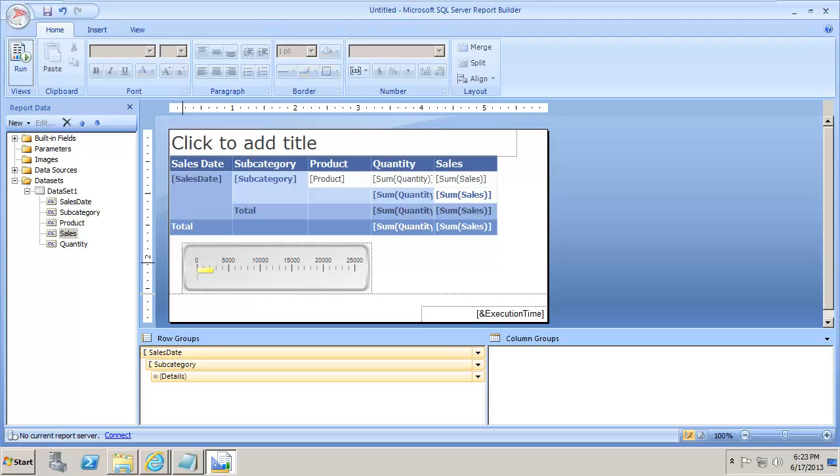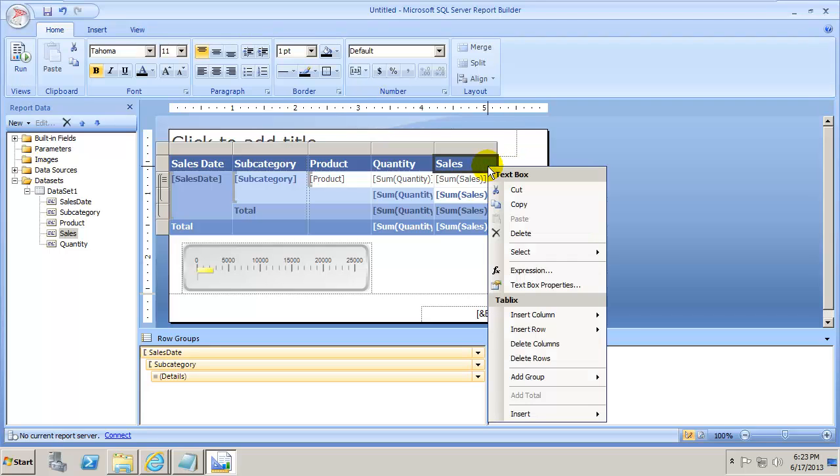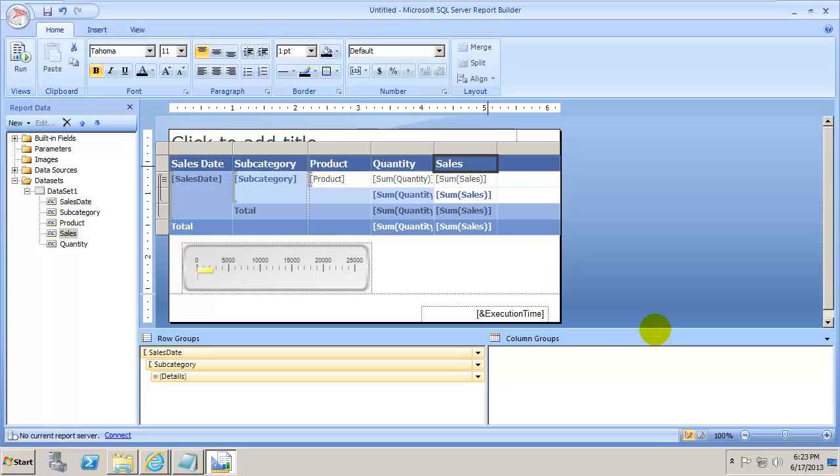And what we need to do now is we need to have a column. So I'm going to right click on columns, and then I'm going to go down to insert column. And I'm going to say insert column to the right. Excellent. All right. Now that I've got my column inserted to the right, I'm going to give it a label.